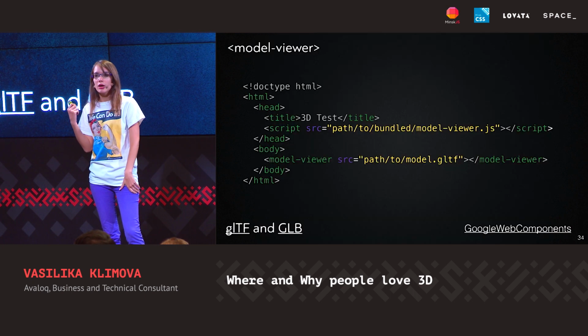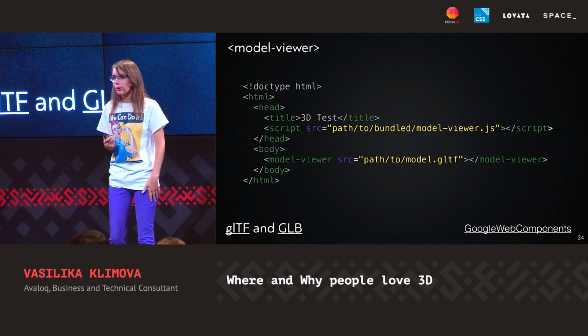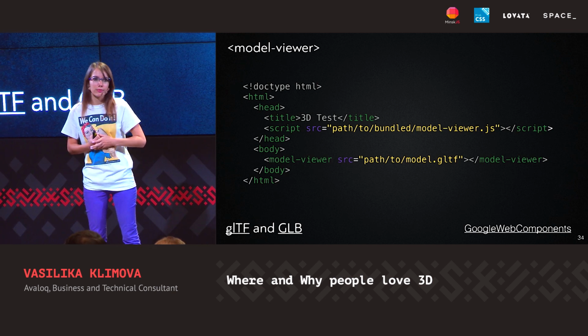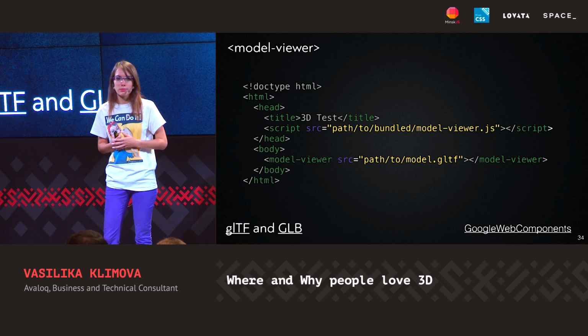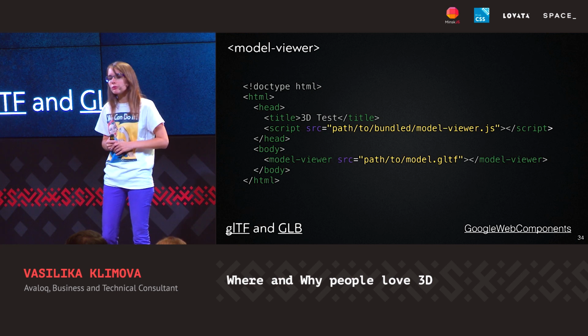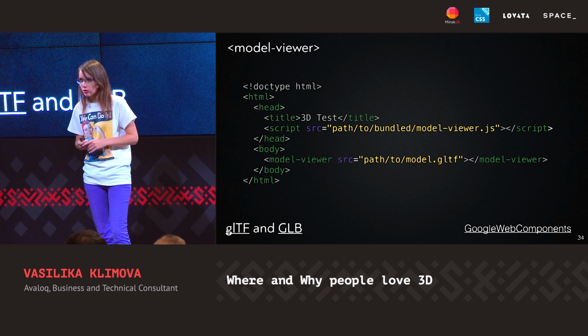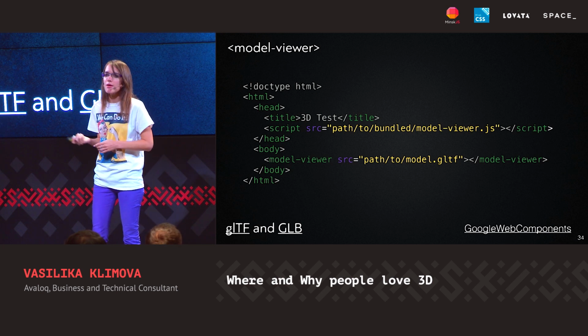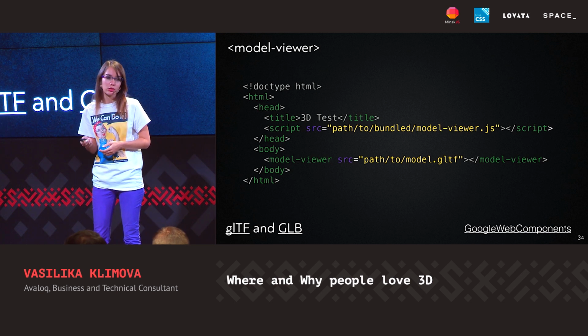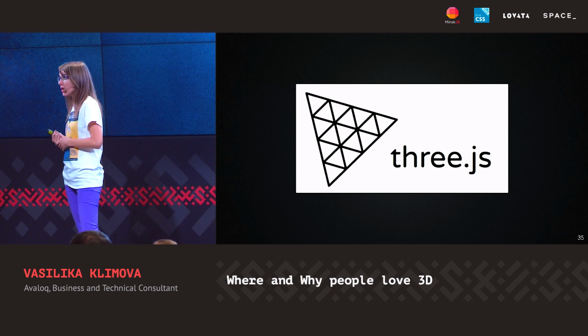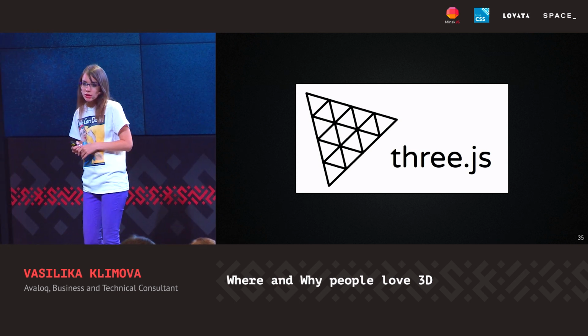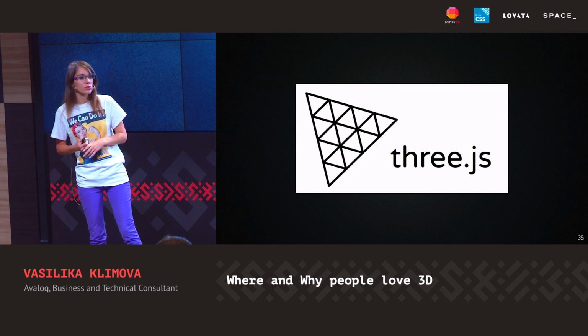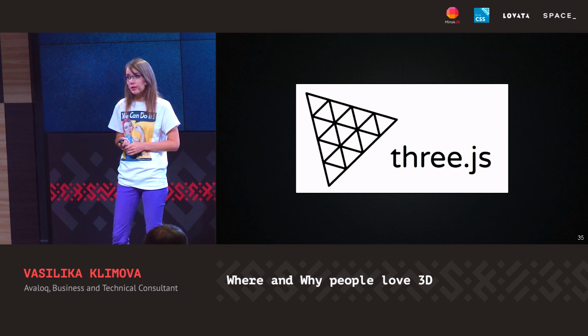Also in Google, we already have a web component, but it's in active development currently. It's also something like this. They use the model viewer tag, especially from their library, and you can look at this example later. And what I use and what was usually used in our Tech 3D company is the Three.js library.